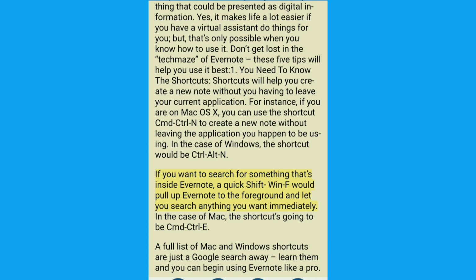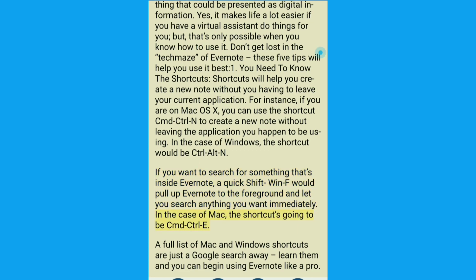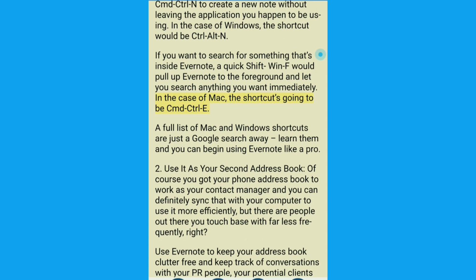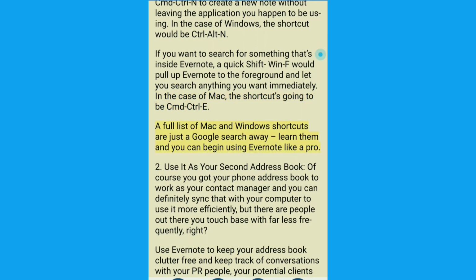These 5 tips will help you use it best. 1. You need to know the shortcuts. Shortcuts will help you create a new note without you having to leave your current application.